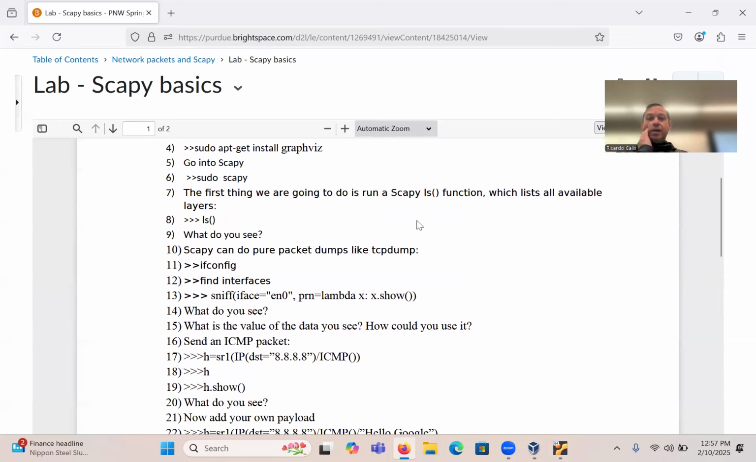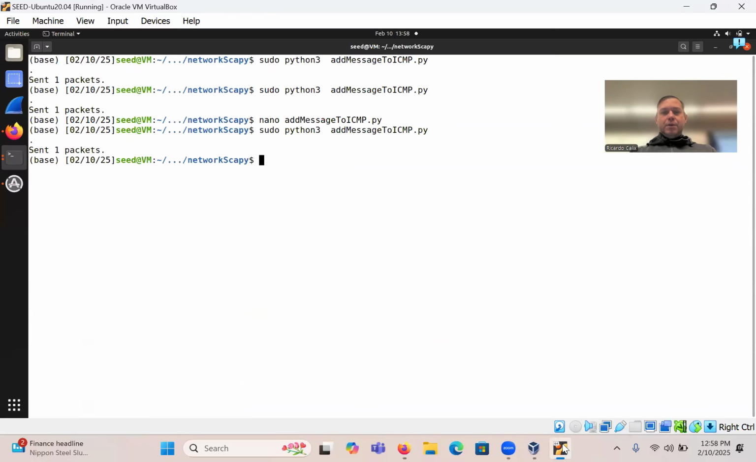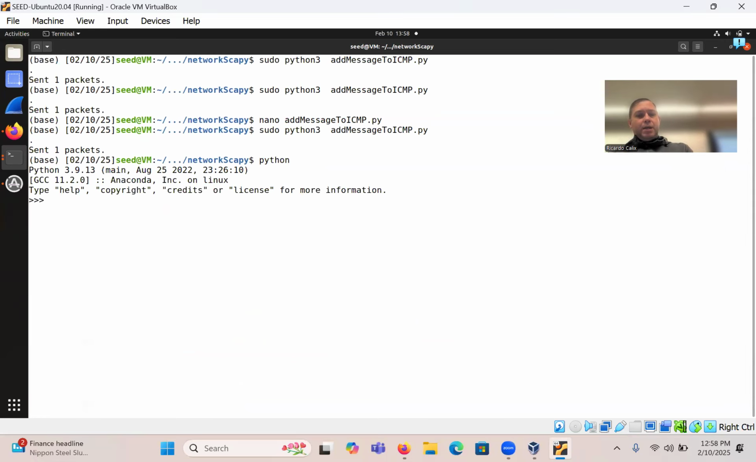Let's run the Scapy ls function, which lists all available layers. So let's do that. Sudo scapy, ls. I'm going to do Python here, and then import scapy. And it's saying ls should be a function.